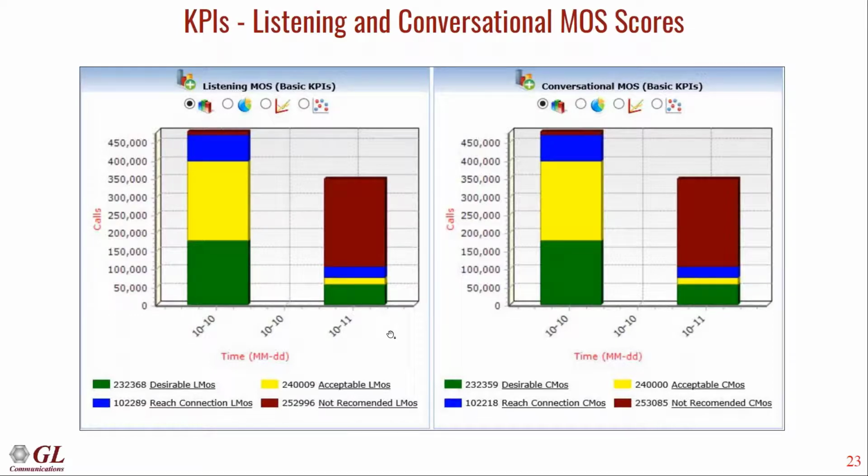We have a set of KPIs that we provide out of the box, and then of course, you can make your own KPIs. That lets you look at the overall network health on a day-by-day or hour-by-hour basis. In this case, this is showing you the listening MOS score on this date: how many MOS scores were in the desirable range, how many are acceptable, and how many are in the not good range. Whatever data is available in the NetSurveyor, you can use to construct your own KPIs.